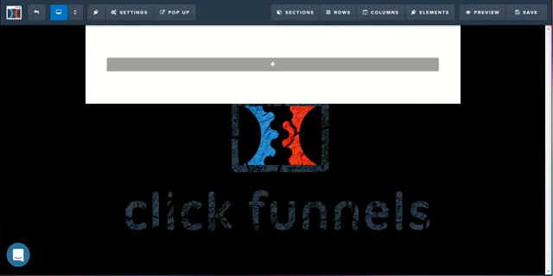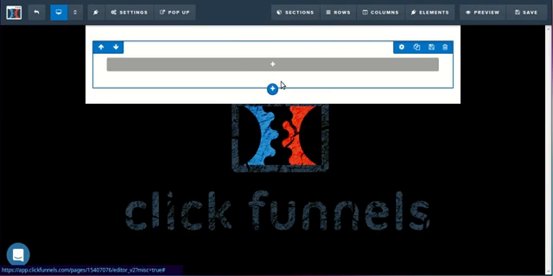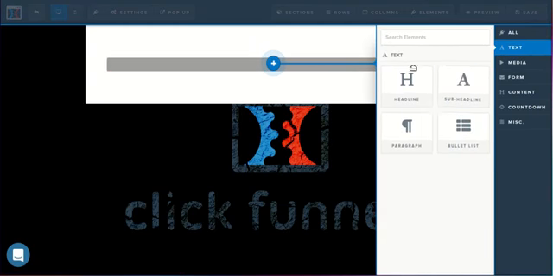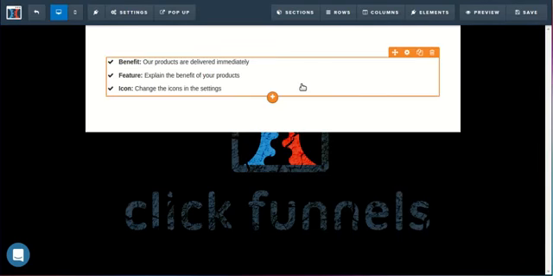So in this video, I'm just going to go over how we can use and configure the bullet list element. So I have a simple page setup. We currently don't have any elements yet, so we'll click Add Elements. We can click Text to get a subset of just text-related elements. We'll add in the bullet list.